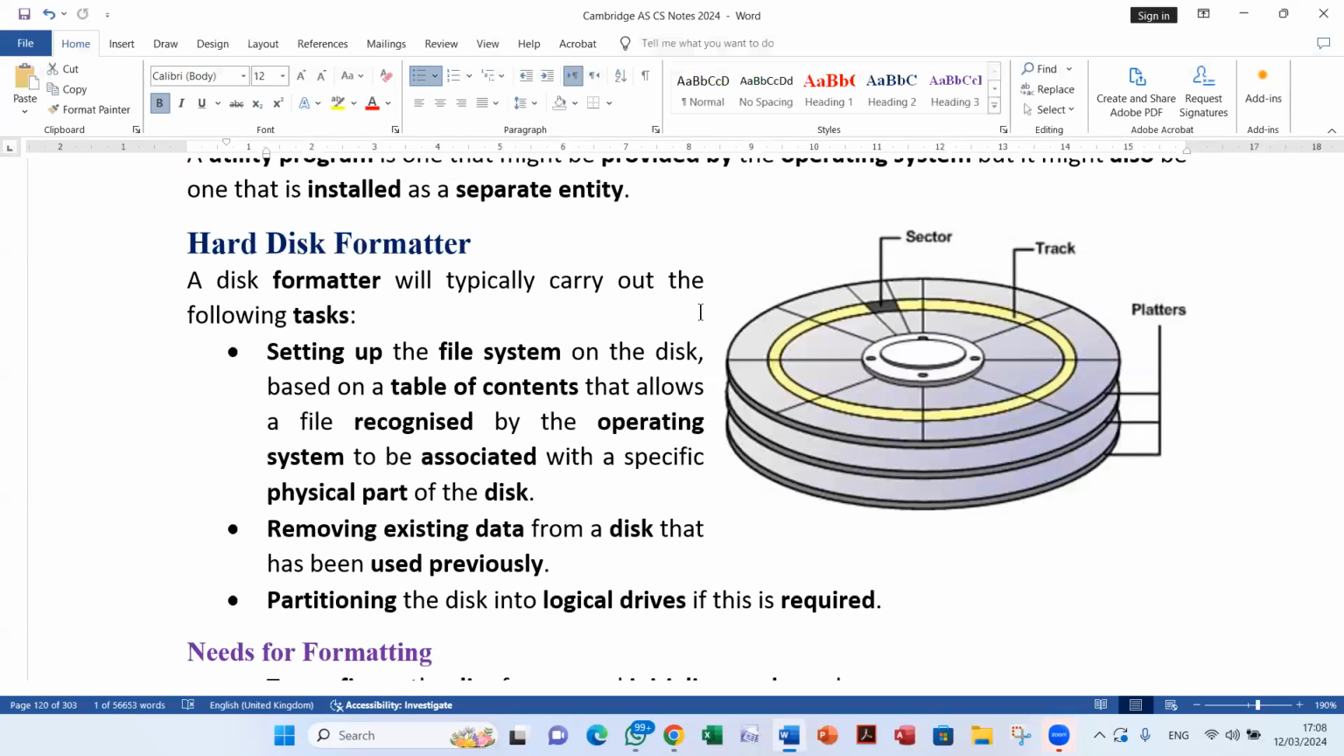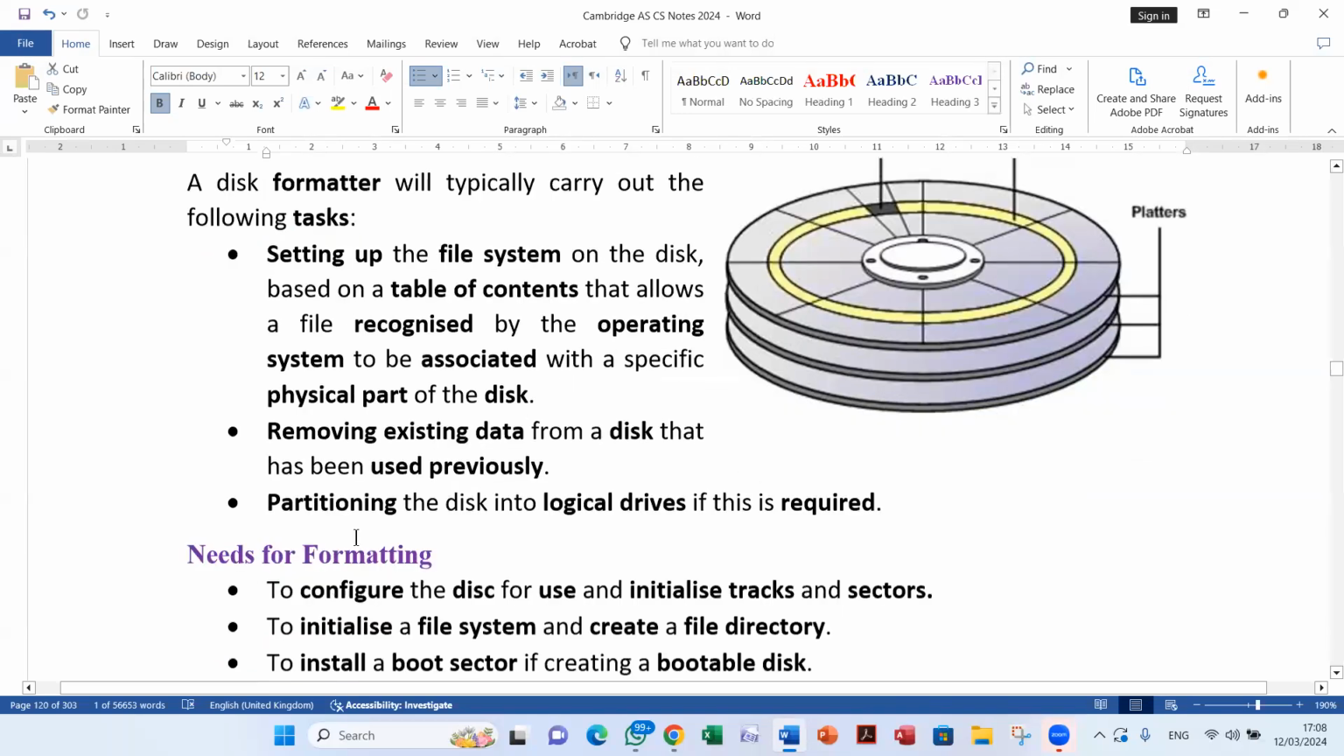Remove existing data from previous use. If you format a previously used hard disk, all the data on it will be destroyed. Partitioning the disk into logical drives if required. Sometimes you may purchase a hard disk and make it 2 partitions. Then it will appear to you as if it is 2 separate hard disks. This is done by the disk formatter.